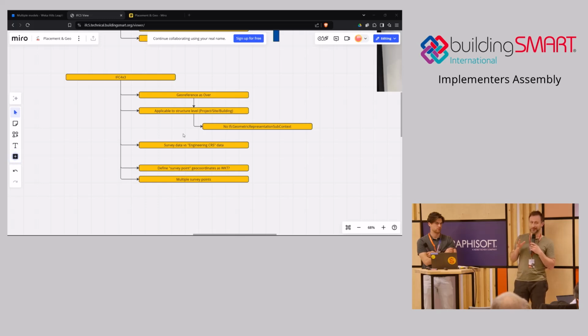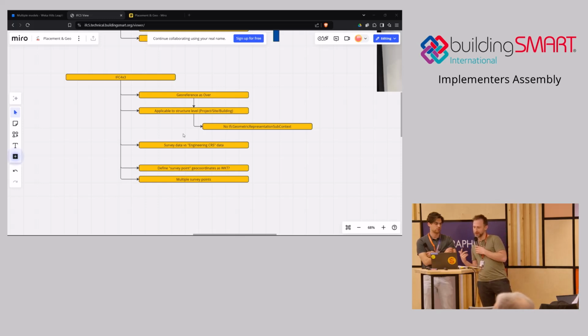Was that a bit clear? So that's one change. And then, yeah, the definition as a WKT string is a change. Multiple survey points actually is kind of possible, but not yet that easy, so we'll probably have to modify that as well. So that's kind of the changes with IFC 4x3, and of course then the JSON format.